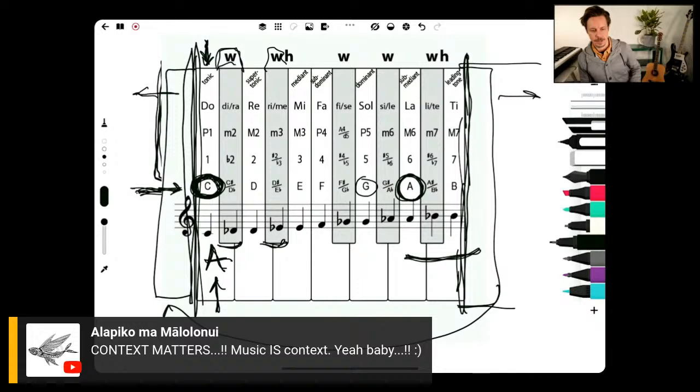Good question. Context matters, Alpico. Music is context. Yeah, baby. Yeah, context. I heard Gary Vaynerchuk once say that if content is king, which is a phrase, then context is God. Meaning what something is really takes on meaning in a broader context. And so context actually is more important. And that's definitely the case.